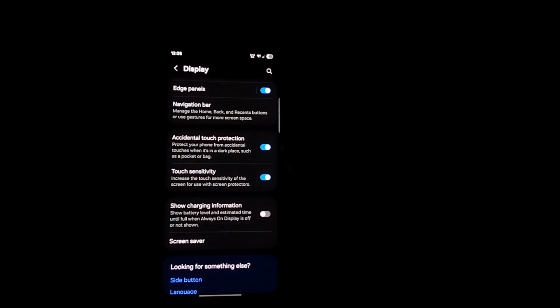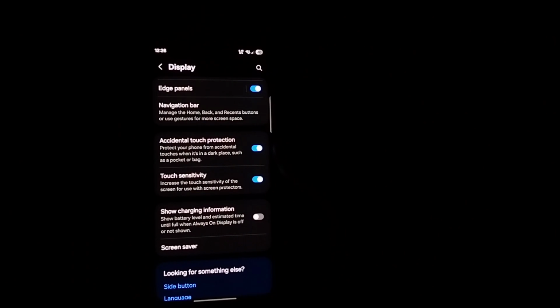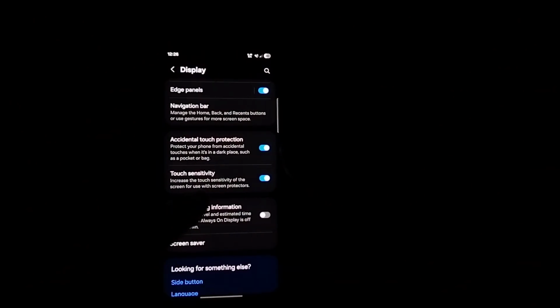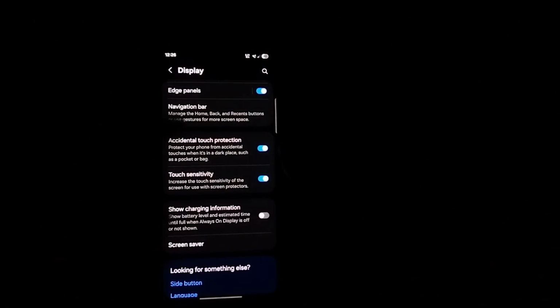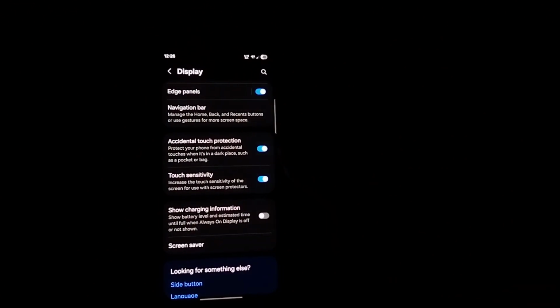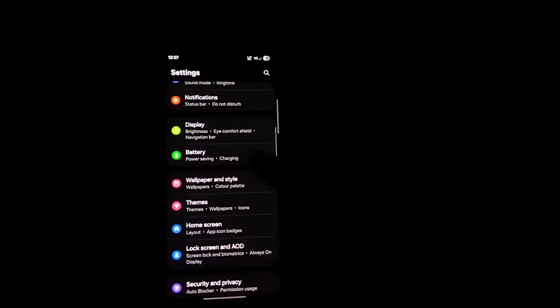One more thing, once you install the ROM, you'll see that you will have an issue with the touch. You'll have to press a little harder. So you have to go into display and select this touch sensitivity so that you can use your display well if you have a screen protector, because I have a screen protector and it causes an issue. So yeah, these are just general things.